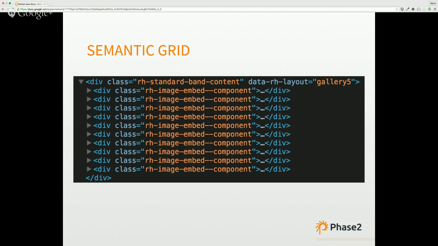So the advantage here is we can set a layout up in our parent, and then anything we put inside of it is going to adhere to that layout. So, these are just components being dropped in. And right now they're image embeds, but you could throw any component in there, and they would all fit in this grid that's specified by the parent.